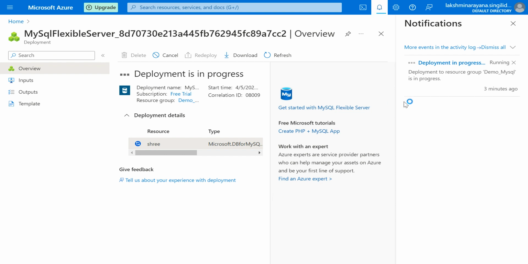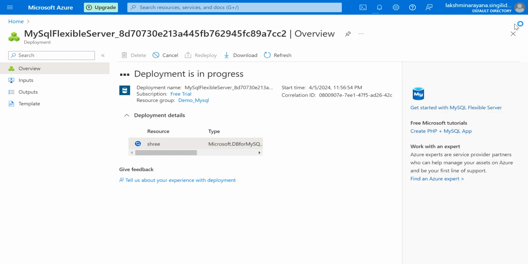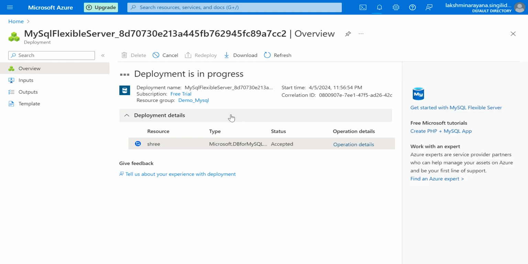Okay, the deployment is still in progress. Please wait for completion. After the deployment is successful, we will go through the resource group of the Azure Database for MySQL server. In this you can see how it will look. Wait for a few seconds for the deployment.